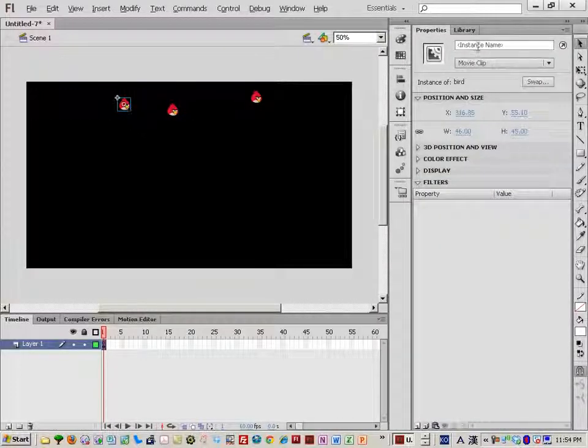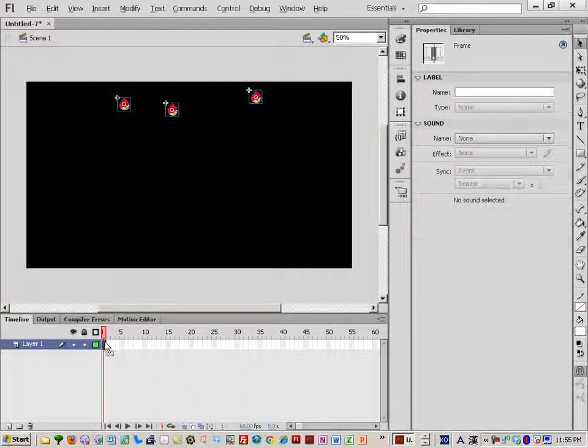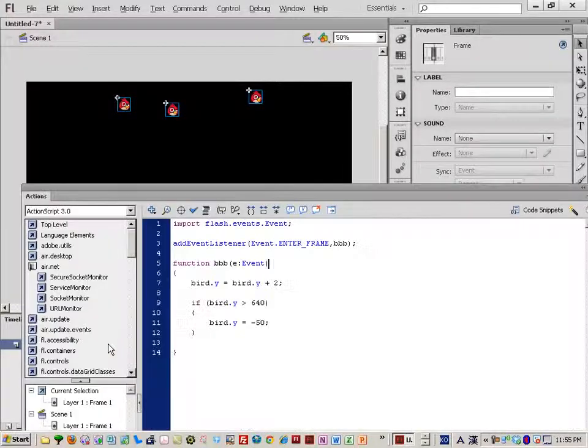The first bird, I'll call it the instance name bird1. The second bird, I'll call it bird2. And the third bird, I'm going to call it bird3. So there's 3 birds. So now when I go into the code, click on frame 1, press F9. We'd have to rename these, otherwise it wouldn't work. You wouldn't understand what it is.